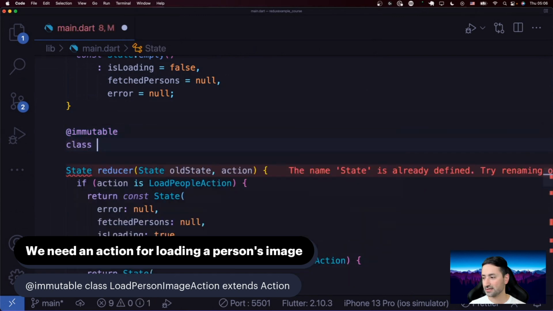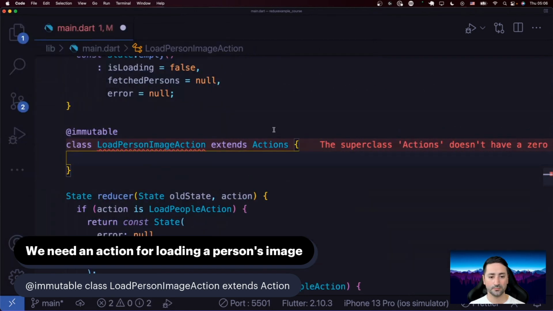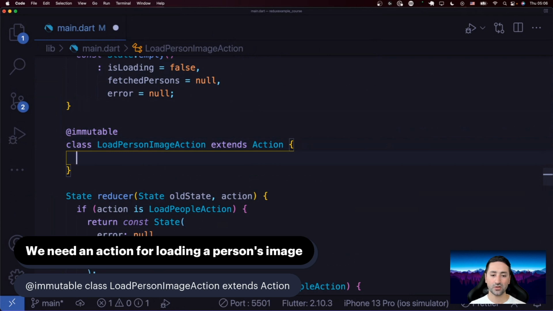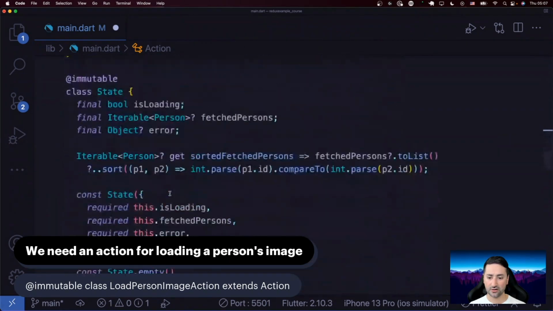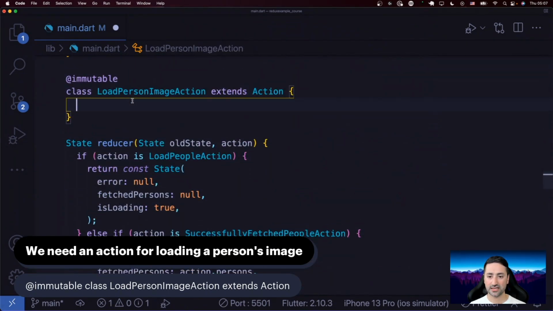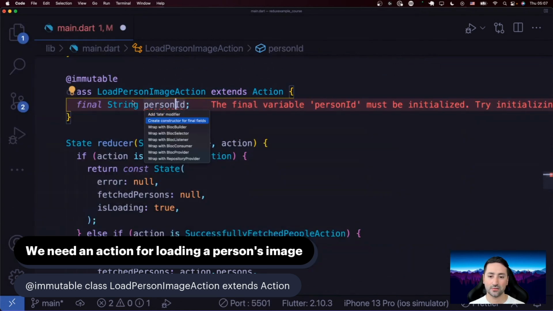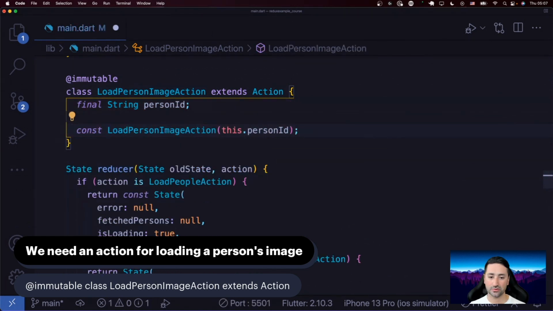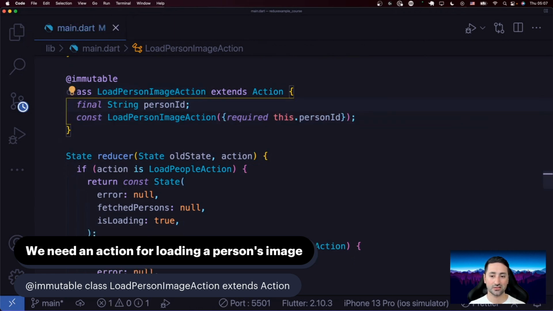Let's go ahead and implement that. So let's say immutable class, and we're going to call it LoadPersonImageAction. And this one, of course, extends Action as well. Remember, we had Action from before, which is like our abstract class here. Okay, so let's go ahead and see if we can find the class that we just wrote in here, LoadPersonImageAction. And this guy is not going to include with itself an entire person instance. It's only going to include the person's ID. Okay, so let's go ahead and say final String personId. And then I'm going to create a constant constructor for this guy with a required parameter here, like that. All right, so that part's also done. We've defined our action now.